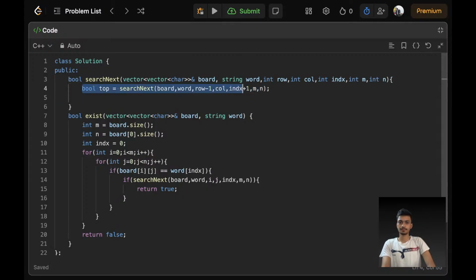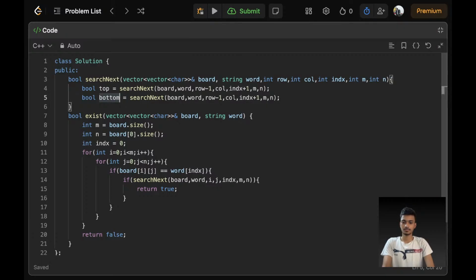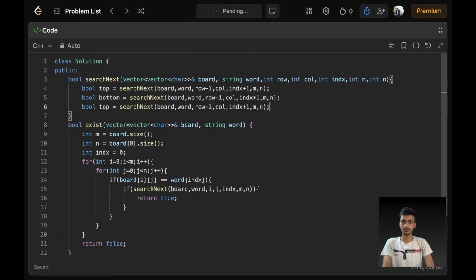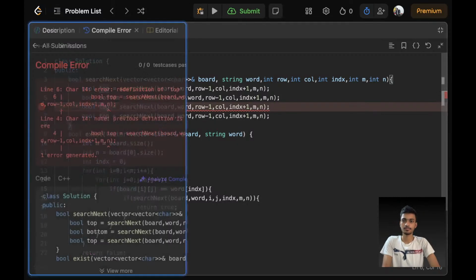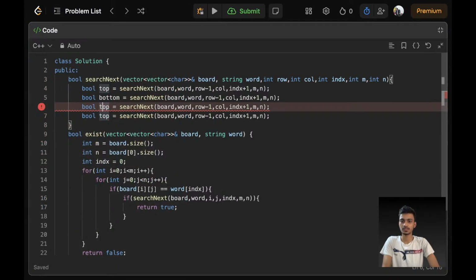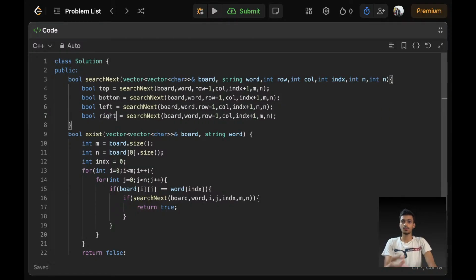Similarly, the top, bottom, and the four directions. So top, bottom, that's the left, that's the right. If you move to the bottom, row plus one.